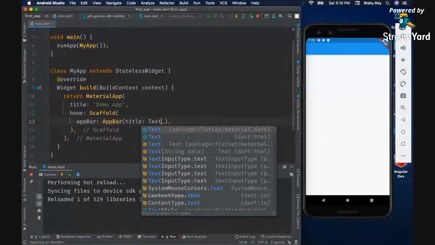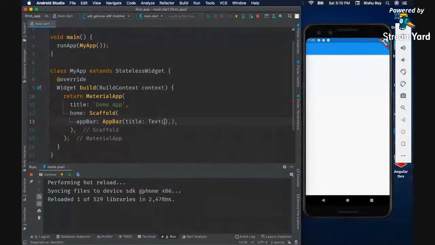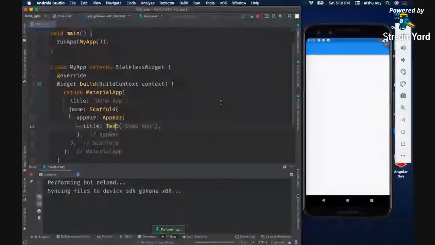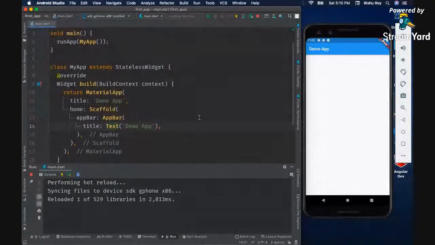So basically title wants a widget there. So I will use a text widget that will be used to display the name of our app. So I'm going with a demo app here also, and let me save this file, and you will get the demo app printed on our screen, that is in the app bar of our screen.